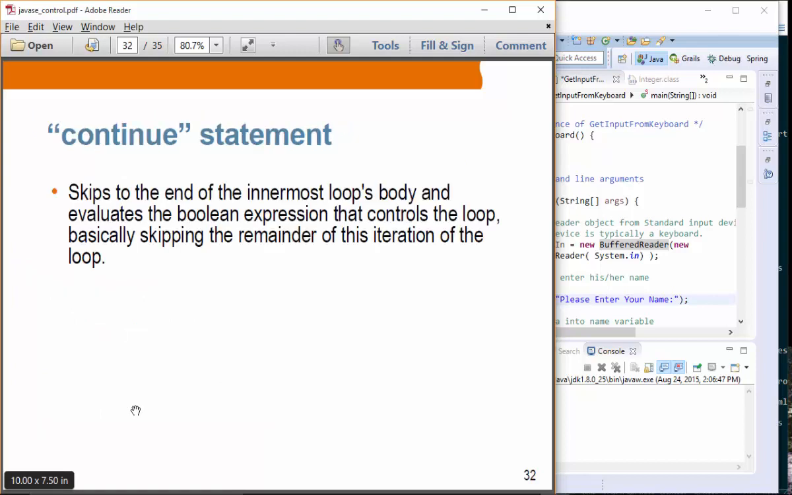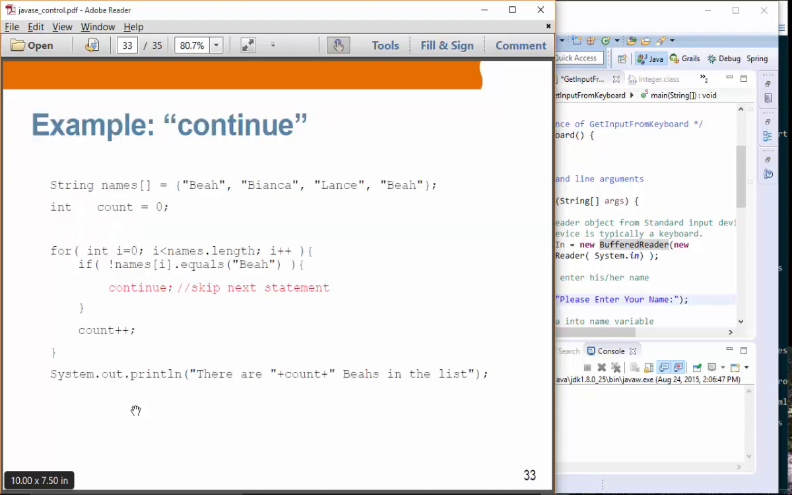The continue statement skips to the end of the innermost loop's body and evaluates the Boolean expression that controls the loop, basically skipping the remainder of this iteration of the loop. Let's see an example. When we have this continue within the for loop, it will immediately go to the end of the for loop. In that case, this count plus plus will not be performed. Anything in the remainder of the loop will be ignored, and it will go to the next loop.